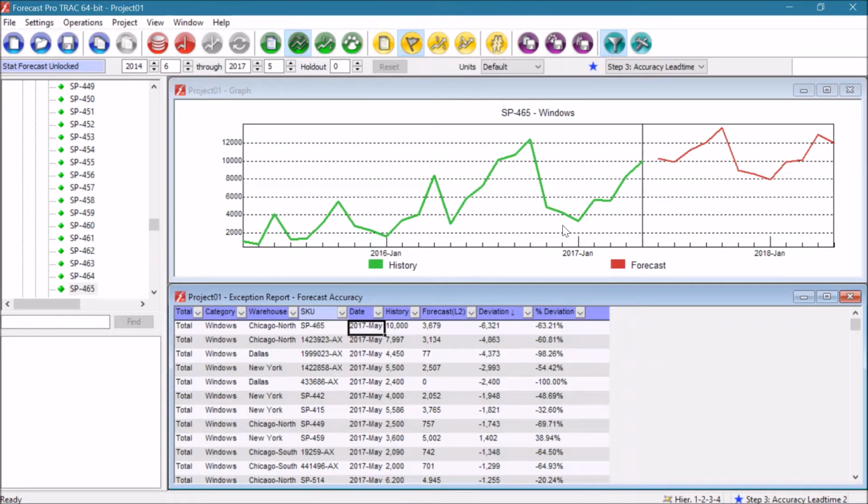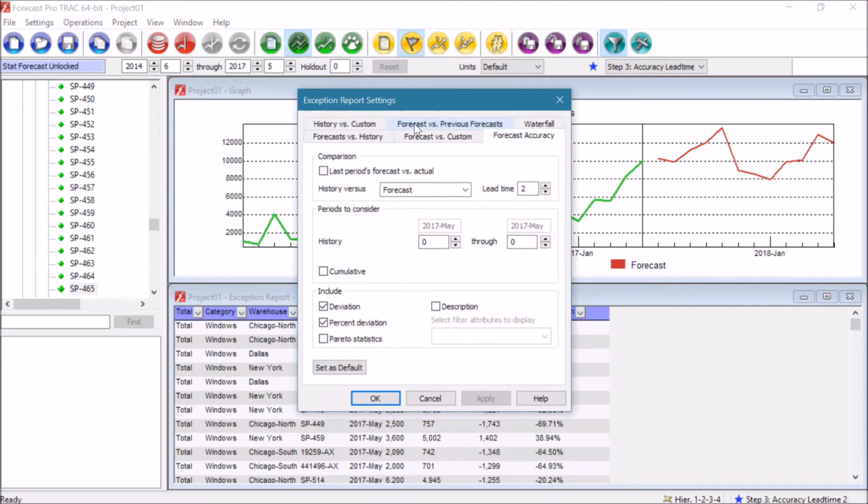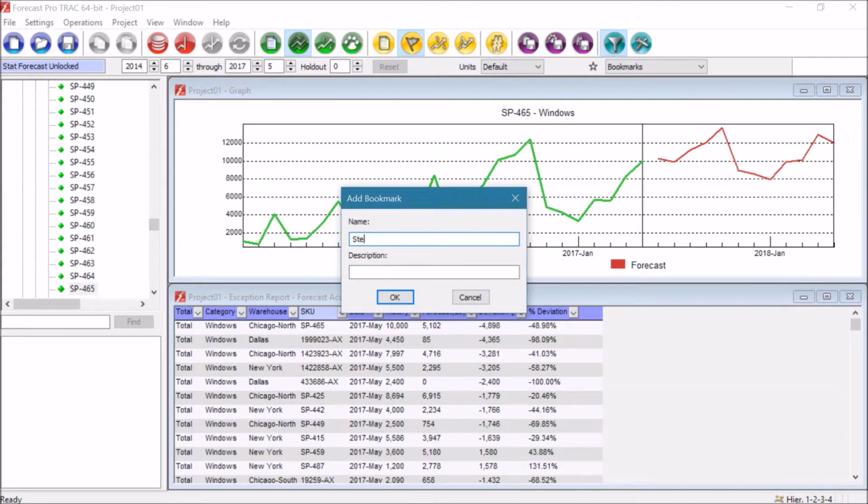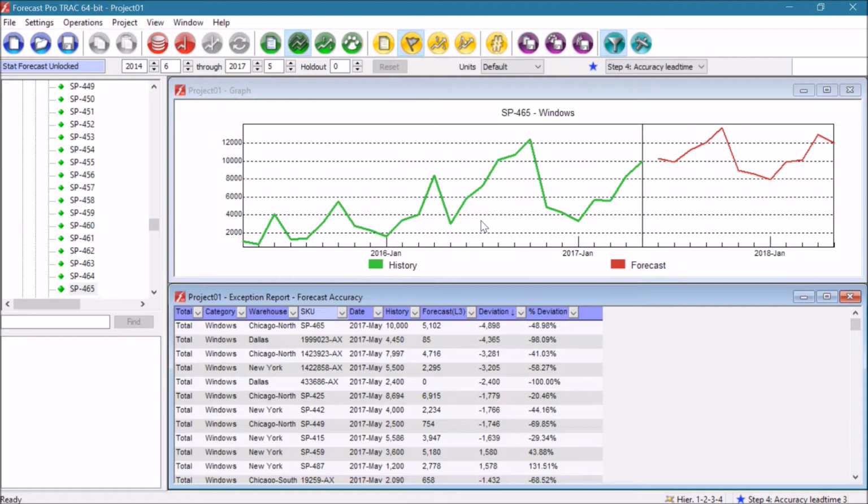Now I might also want to look at items that have a lead time of 3, so I can come back to this report, change this to a lead time of 3, because I'm looking at accuracy on a lead time of 3 months. This changes the report, and so I'm going to create a 4th bookmark. It's going to say Step 4, accuracy, lead time 3. And what you'll now see is I have 4 different bookmarks that are available to me.